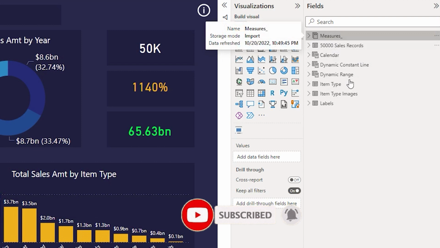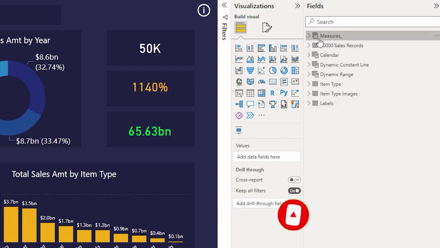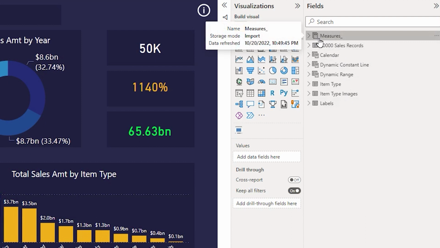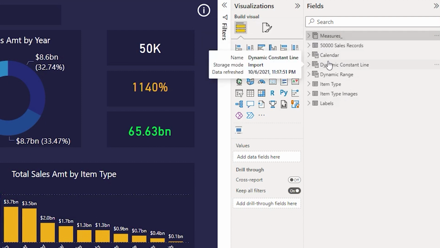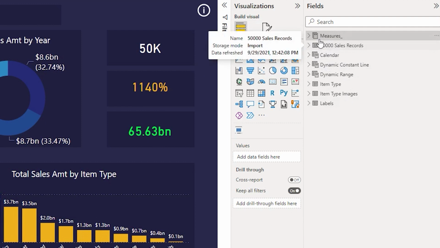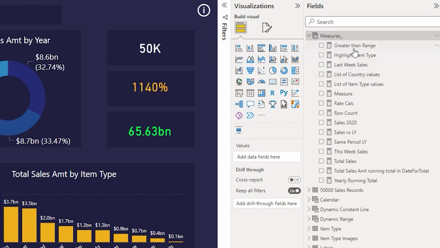It is the first table now in our list, and also you will see that the icon has changed. It now has a calculator icon which creates a difference between the regular table and the measures table, and you will see all of the measures now aligned into this particular order over here, and they are also sorted alphabetically in ascending order, and it's easier for you to find them.